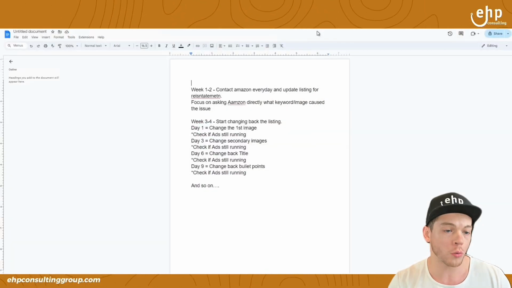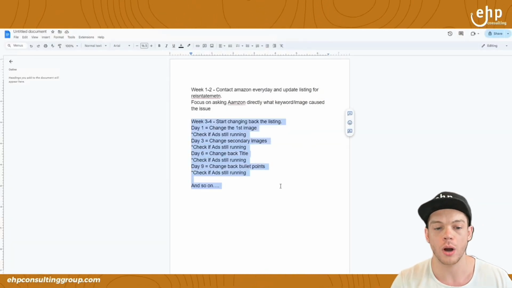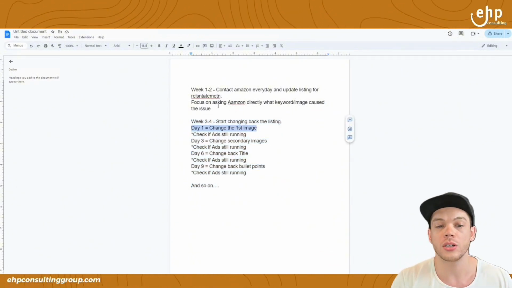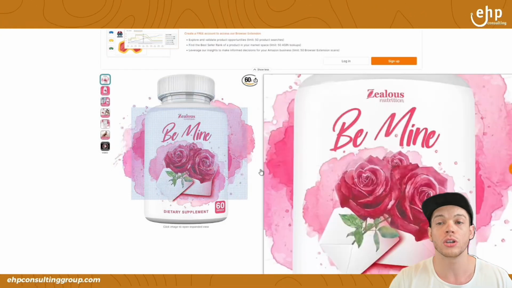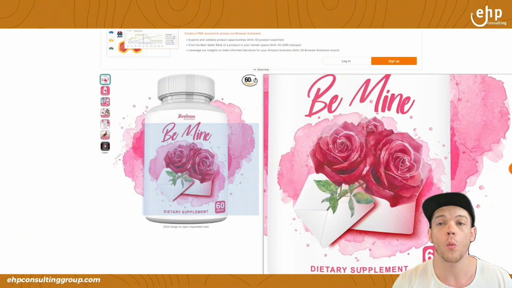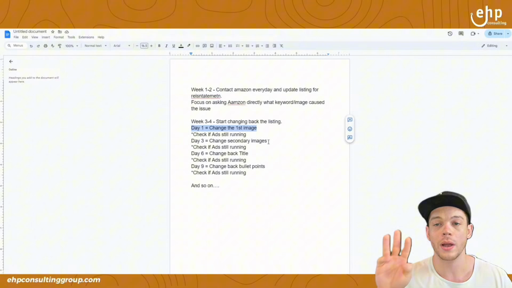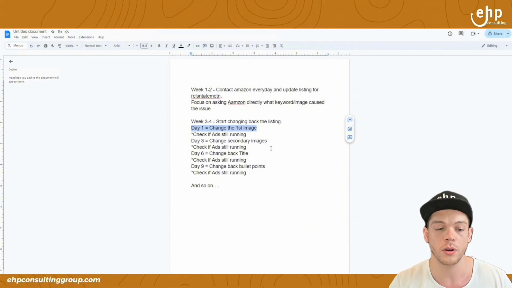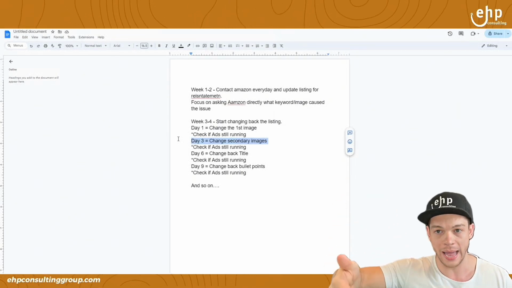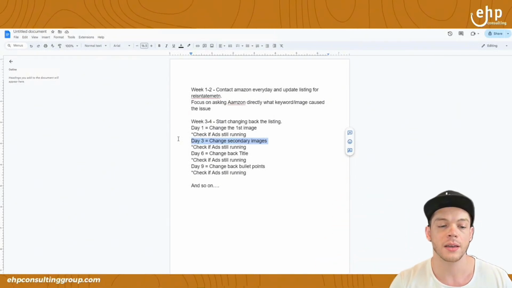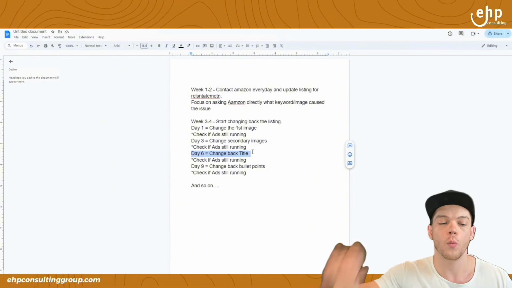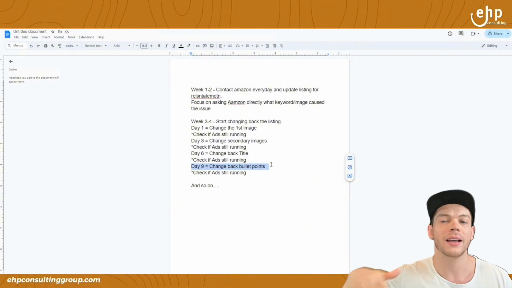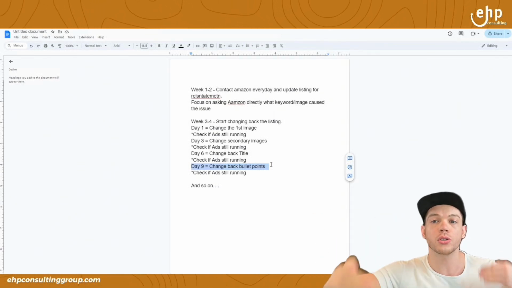Once the ads are reinstated, then you're going to follow this process. It's a 2-week process. On day one, if you did change the first image, you're going to change it back, and then you wait 3 days to see if your Amazon ads are still running. If they're still running, you proceed to the next one, and change your secondary images back. You wait 3 days, and then you change your title back, wait 3 days, see if the ads are still running, and then you change the bullet points back, wait 3 days, and so on. So it's a very slow change.